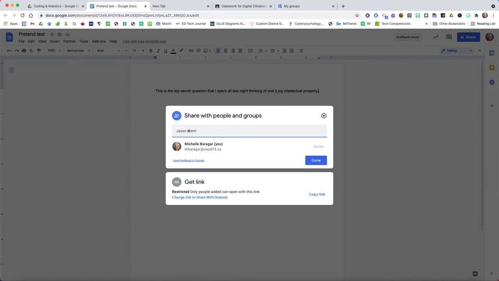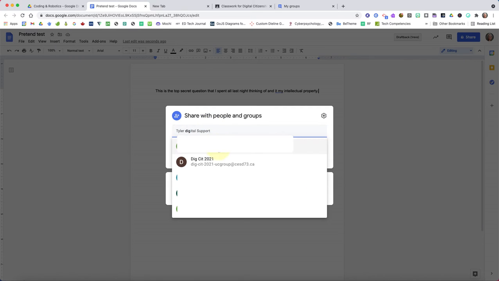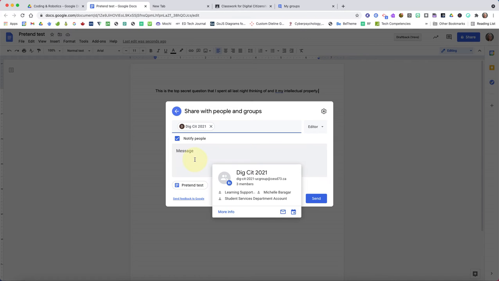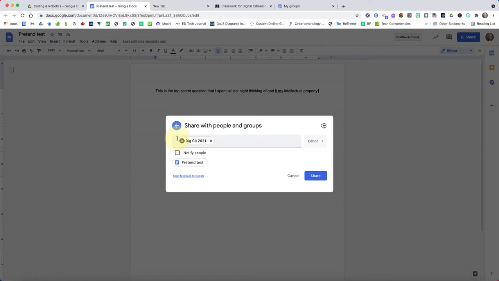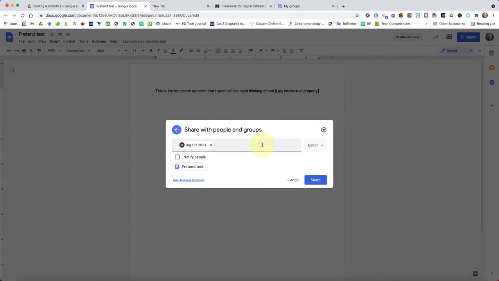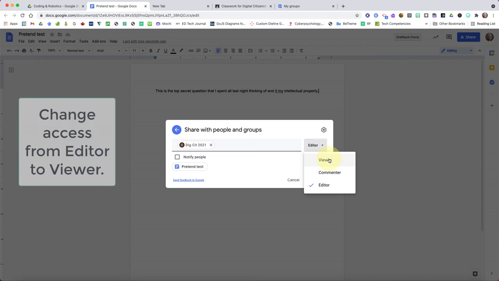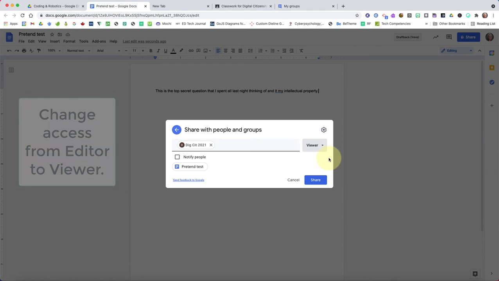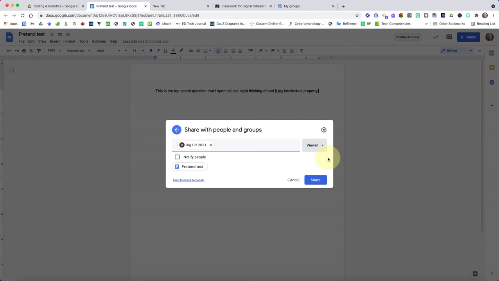So I'm going to start typing my digsit. There it is, comes right up, but I copy pasted that just in case it didn't. So digsit 2021. I'm not going to have it notify them because I don't want them getting access to this through their Gmail. I want this to only be posted on my Google Classroom. Now right now they are set as editor. That's not going to work. I want viewer. I do not want them to be able to do anything with this document except read what's on it, use it for the purpose I intend, and then I'm going to revoke it.